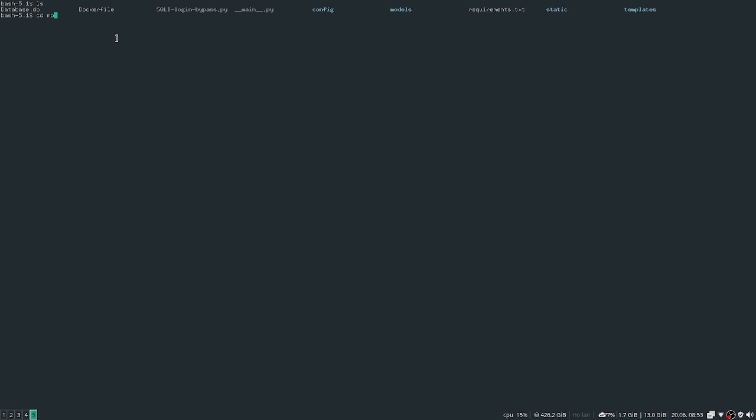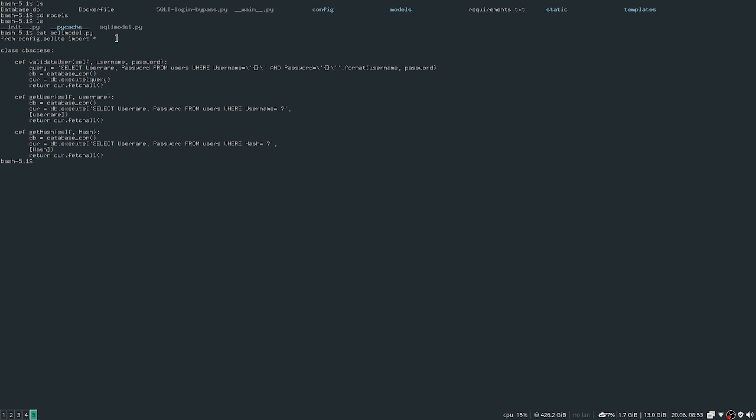So if we go back and go inside models, we see a SQLi model. We can just cat that. Right here we can see validate users. So how is it validating users? It passes in the username and password: select username and password from user where username equals the username, and password equals the password.